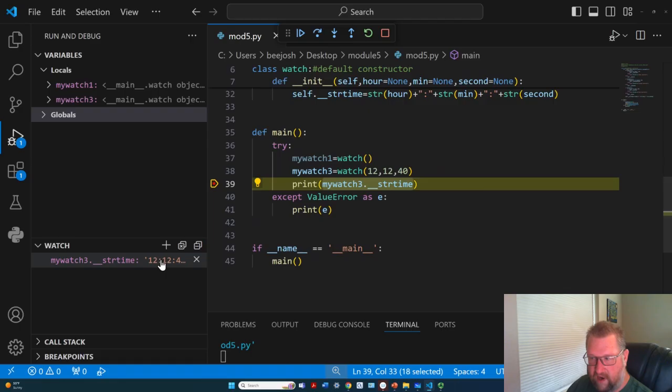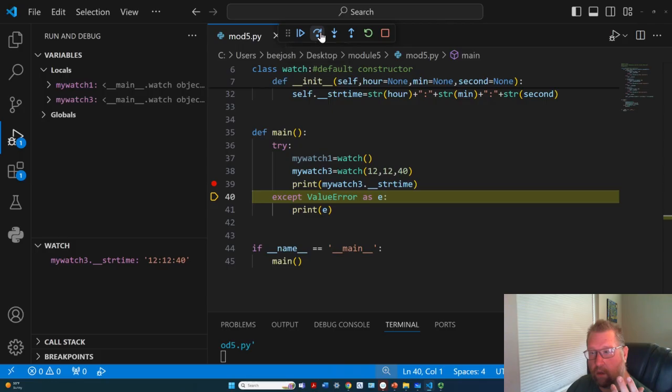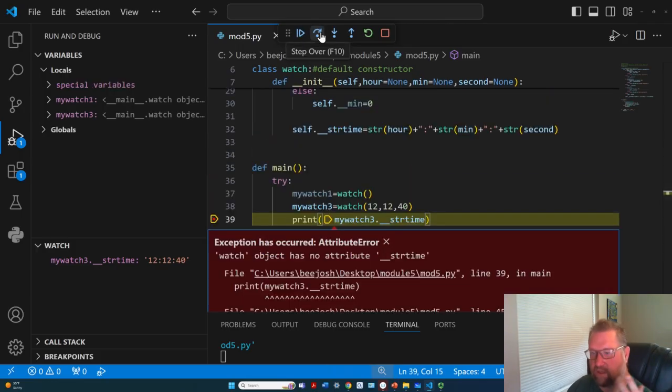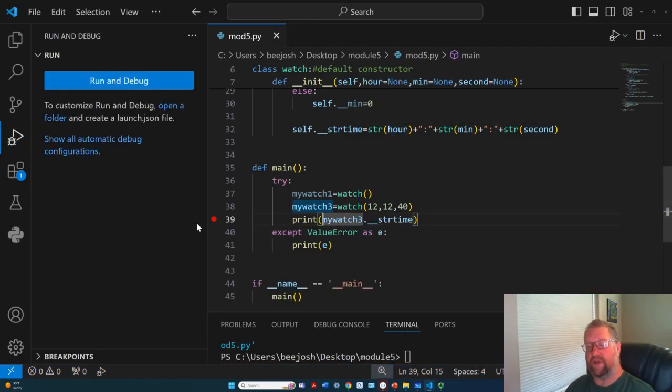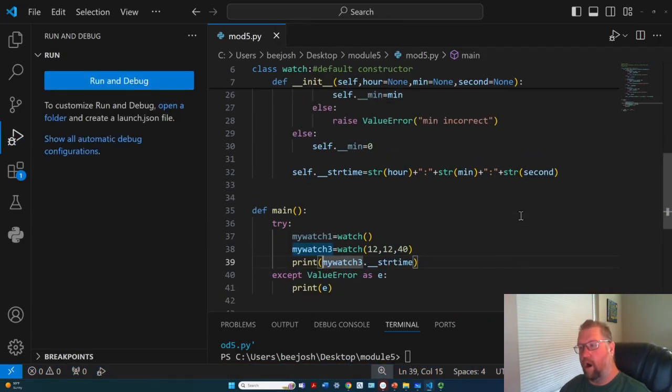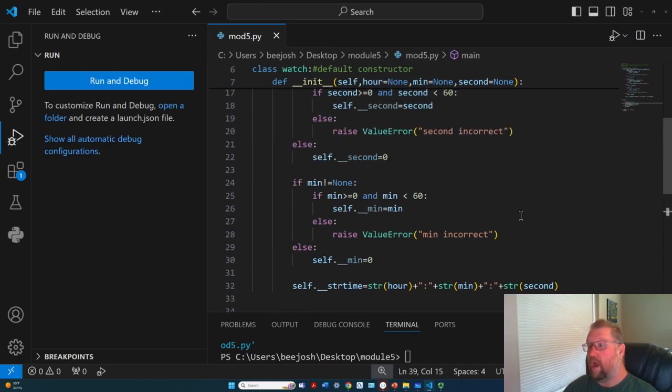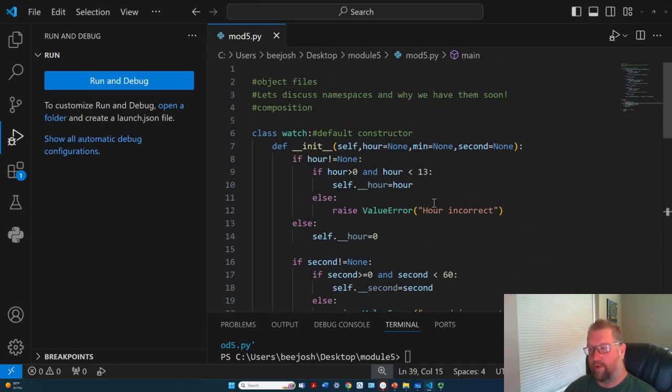Okay, so see, it's right there, but it looks like print does not have access to it, even though it is a string. And they threw an error because watch doesn't have one because it's private. Awesome. I am so glad they fixed that. Finally. All right, so the underscores properly allow for private variables.